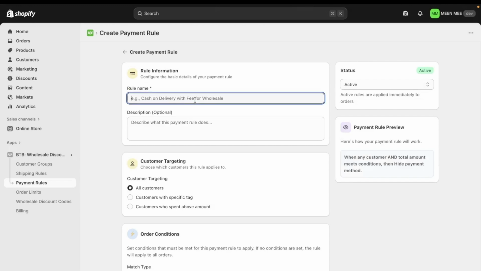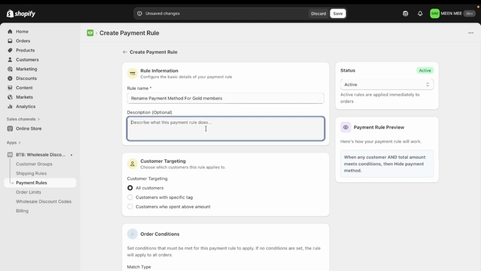Now, let's name our rule. Let's say, rename payment method for gold members. And now in this description field, if you have any additional notes to describe what this rule is for and what this rule does, you can add those additional notes here, which is completely optional. If you don't need to add, then skip this field.